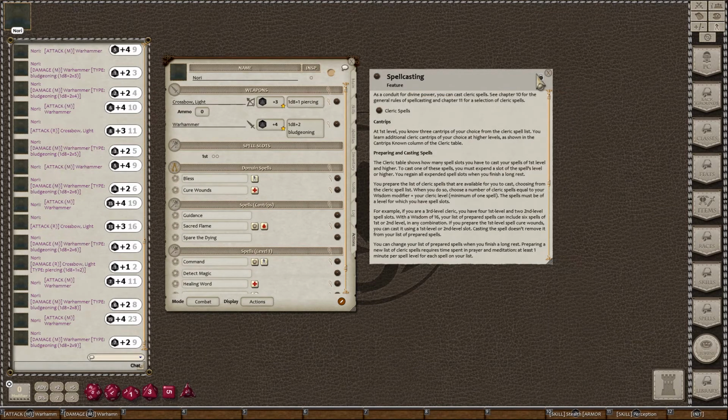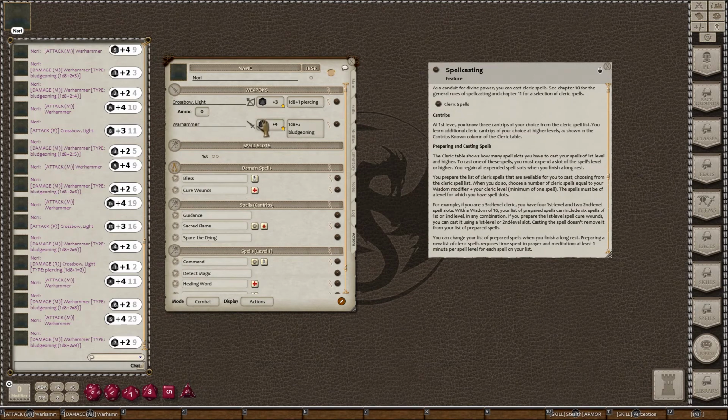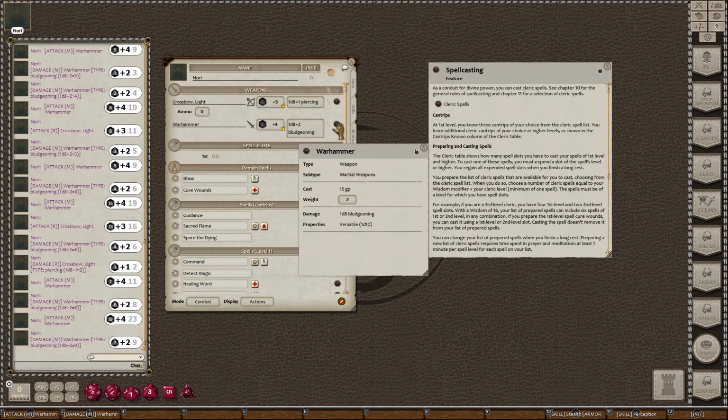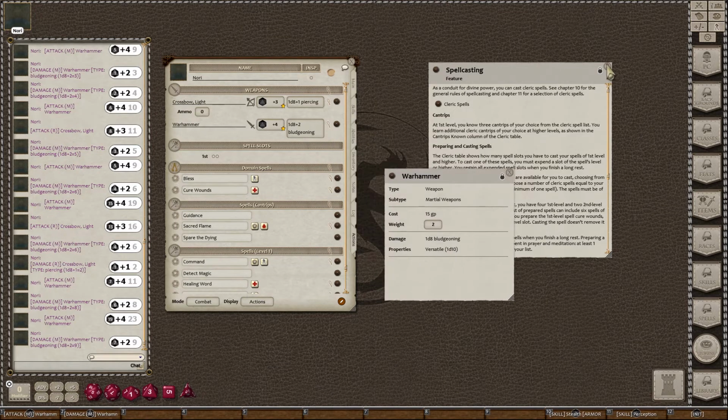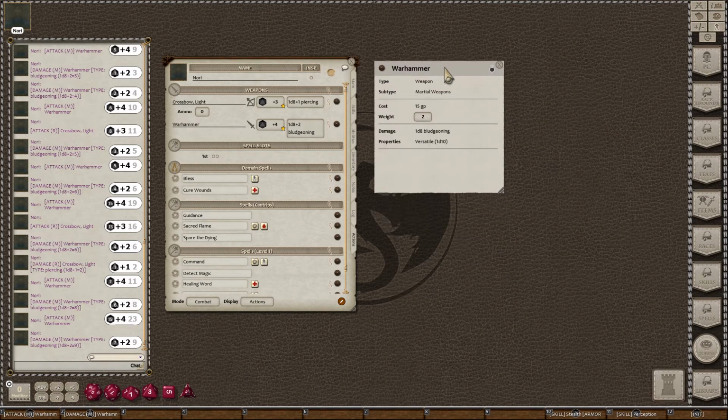So on this character sheet, he's got a Warhammer. Now, if you click on this button here, for Warhammer, it gives you a little bit of information about it. And one of the things it says is versatile 1d10. What that means is if you have a Warhammer and you want to use it two-handed, you can get a little bit extra damage out of it. So instead of doing 1d8 plus 2 bludgeoning damage, it would do 1d10. And the plus 2 comes from the strength bonus that this character has.